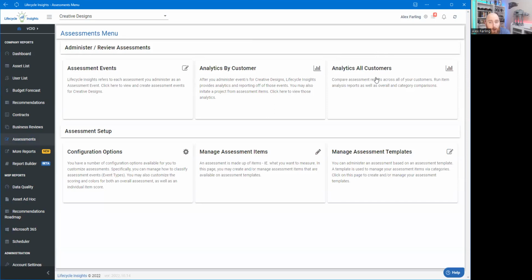We do have analytics all customers under here, and this is a little counterintuitive to the UI that I just explained to you, where your all customer stuff typically lives down here. But this is one place where we can do some analytics across all your customers, and I'll show you how to use that a little later.